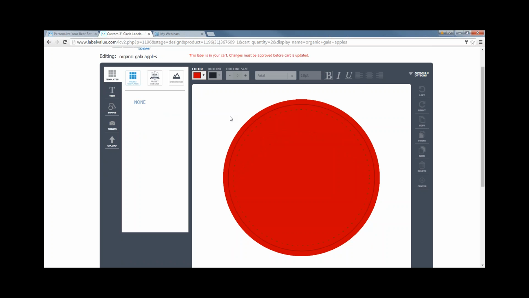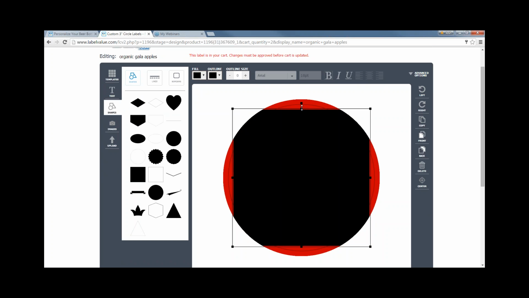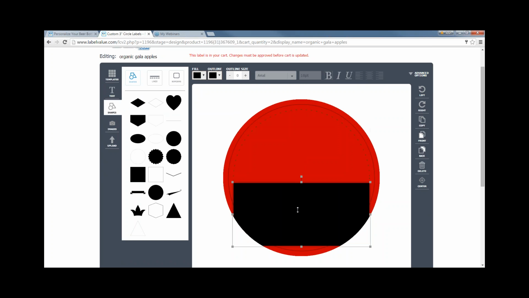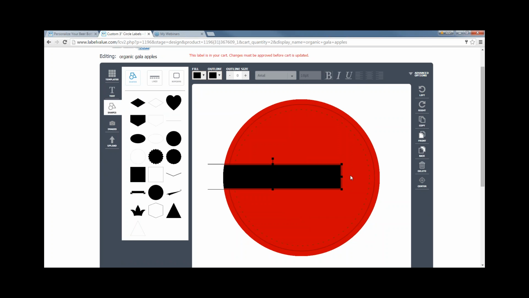Next up we want to add the white bar that we saw in the previous example. So we're going to navigate to our shapes, add a square, size it down, and spread it across the label so it acts as a banner.